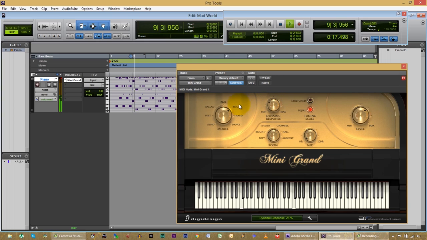So if we set it to minimum, it just assumes that you're at full volume every time you hit a key. But now let's put it on more dynamic response. Okay, and then like I said, we have our built-in reverb, so I could assume that I'm playing in a small space, bright. Let's see what happens when we move mix up to 100%.